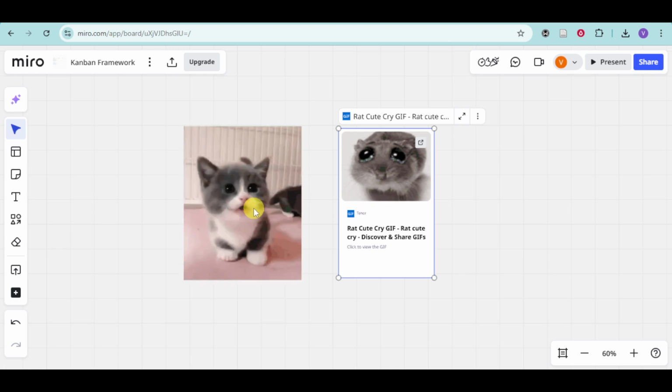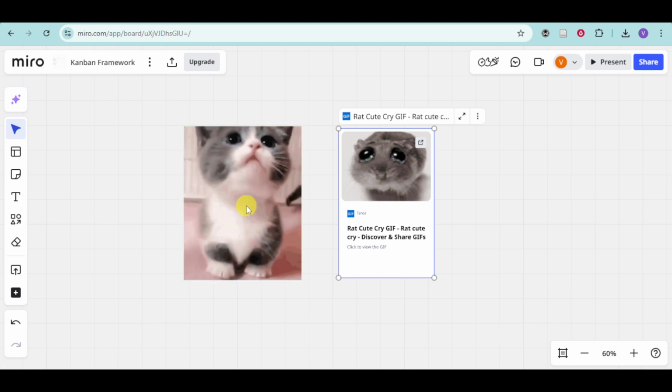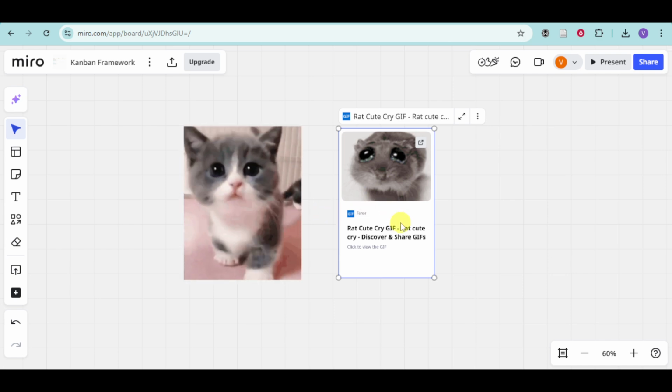But in my case, it's actually preferable to upload it directly from your device rather than uploading via URL.